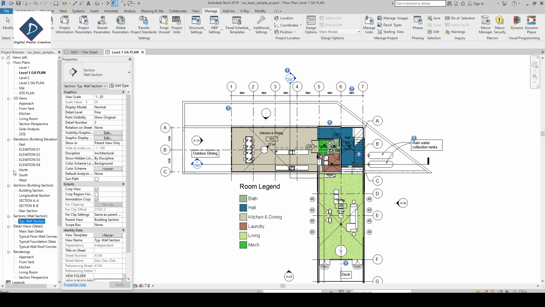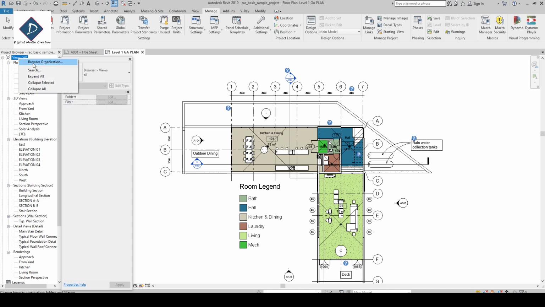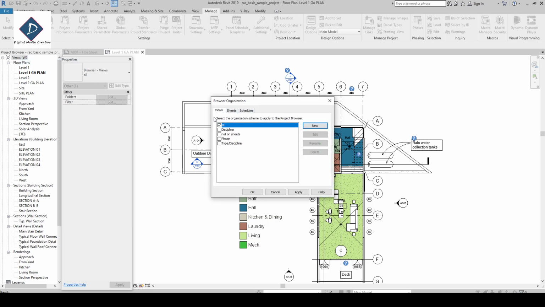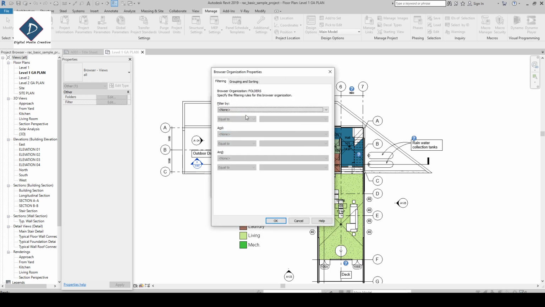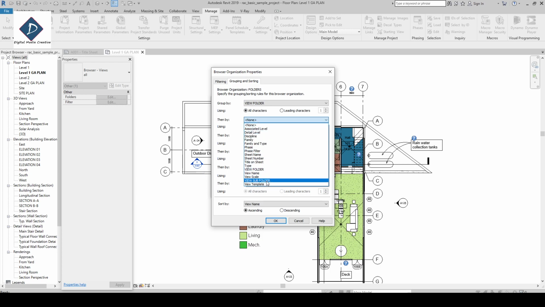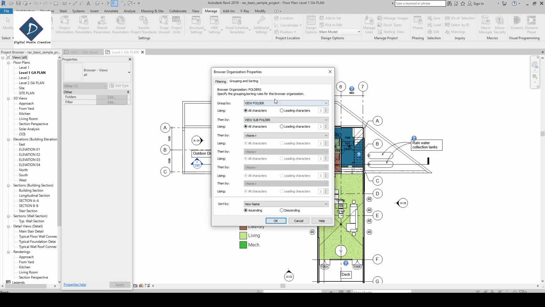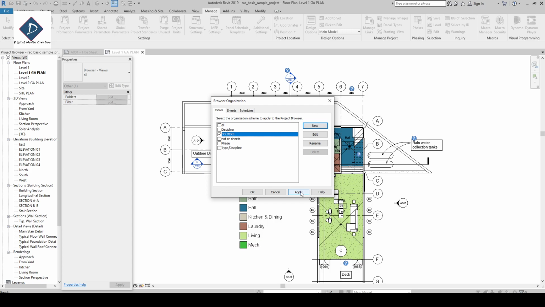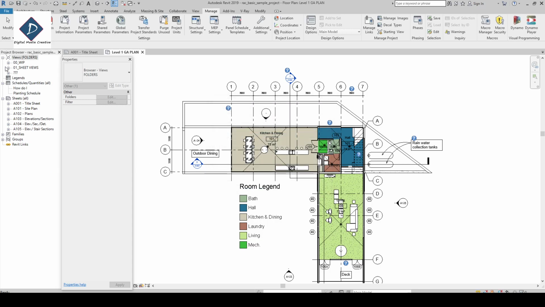But to see this, what we need to do is set up the browser organization. Click on Browser Organization, and here it automatically picks all, that's why it's showing everything. So I'm going to make a new folder. Here in the filter I'm not adding anything, but in the sorting I will add View Folder first, and the second one View Subfolder. So group by View Folder first, then by View Subfolder. Press OK, select this one and click Apply.